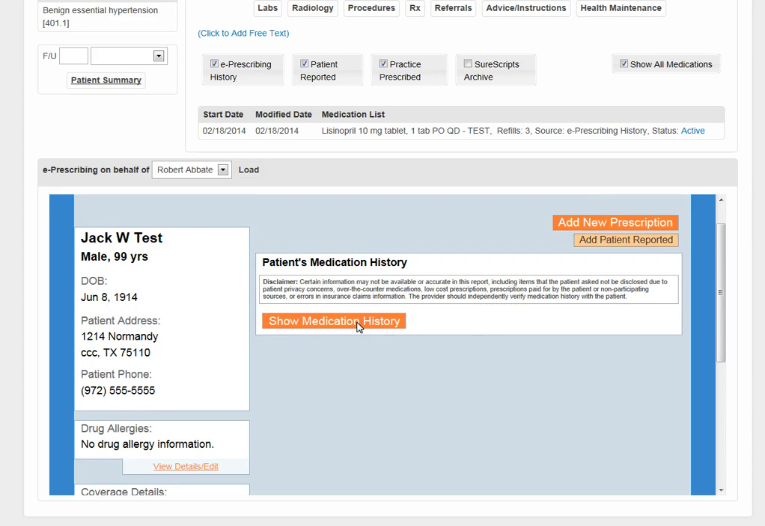The Show Medication History button will download patients' electronic prescribing history if such a list exists. This list should include the name and dose of the medication, the date the med was prescribed, and the prescribing provider. If the patient does not have such a list on record, it will say no medications available.